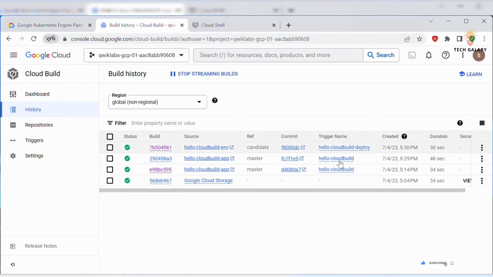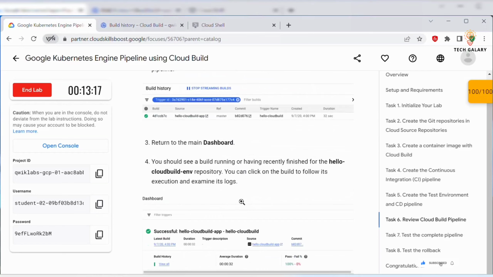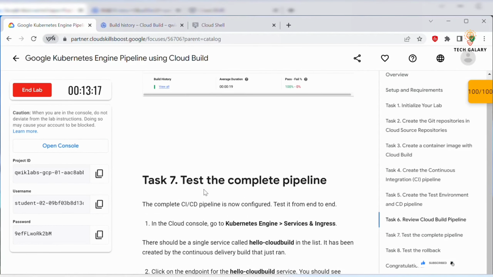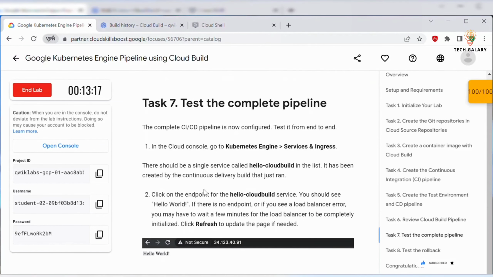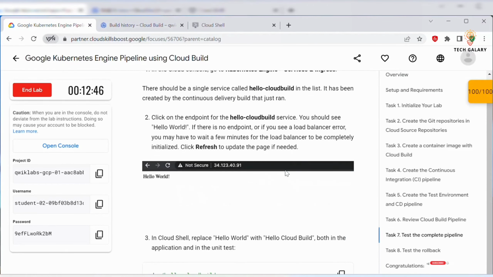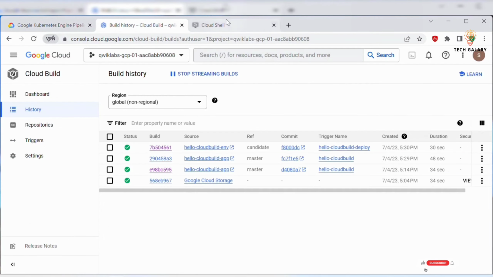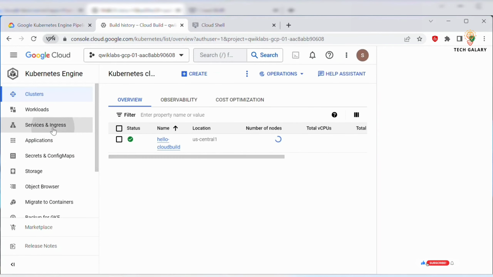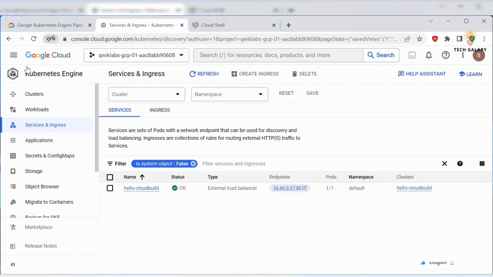And the trigger name, like we have created two triggers, right? hello-cloud-build and hello-cloud-build-deploy. So for hello-cloud-build, two build jobs got executed. For hello-cloud-build-deploy, we have executed only one job. Now let's move ahead and perform task 7, test the complete pipeline. In the Cloud console, we need to go to Kubernetes Engine, Services and Ingress.